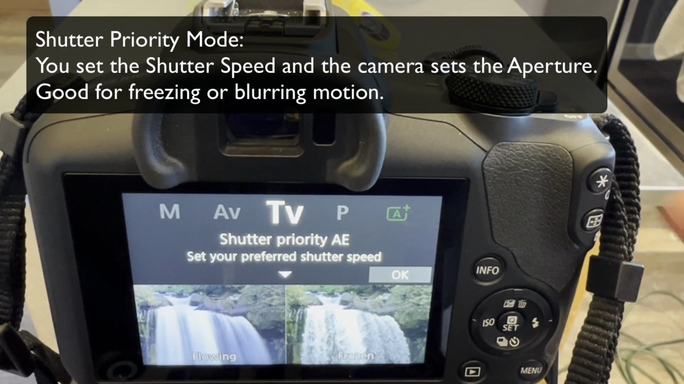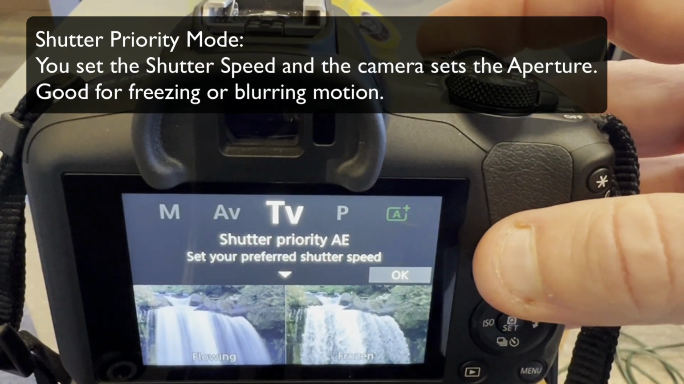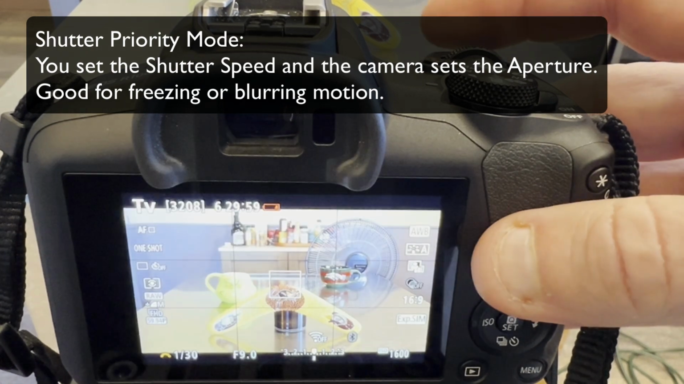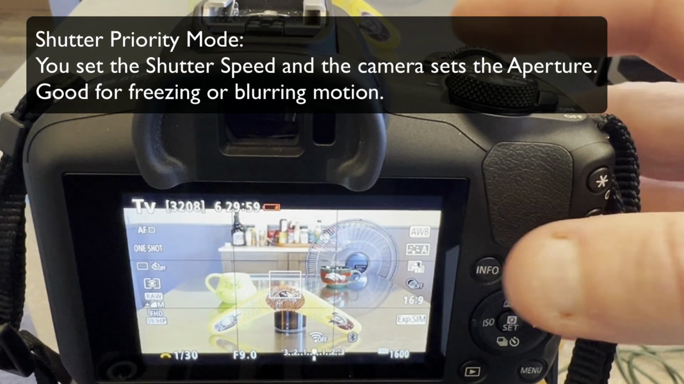All right, I turned on the fan because I'm hot. No, that's not why I turned on the fan. I turned on the fan so that we could have something moving in the shot.